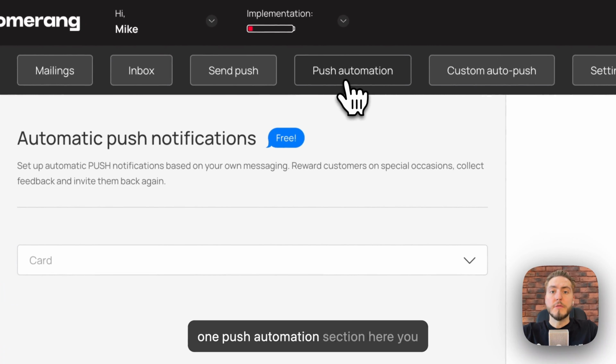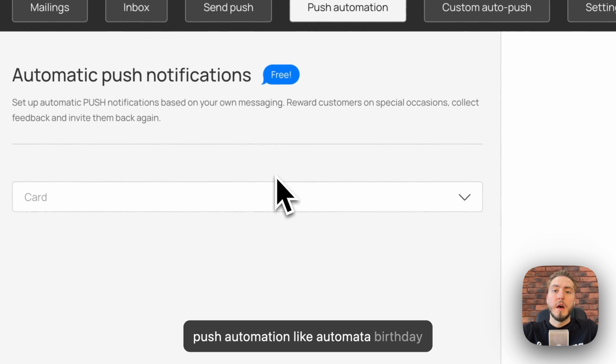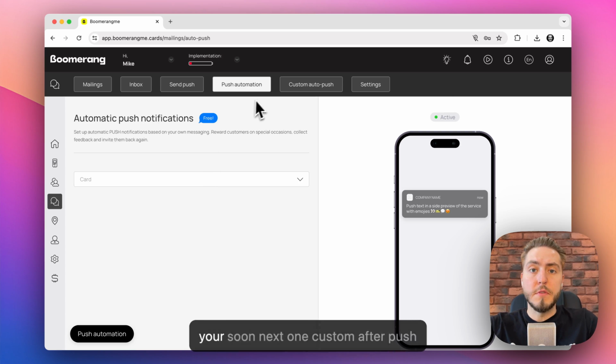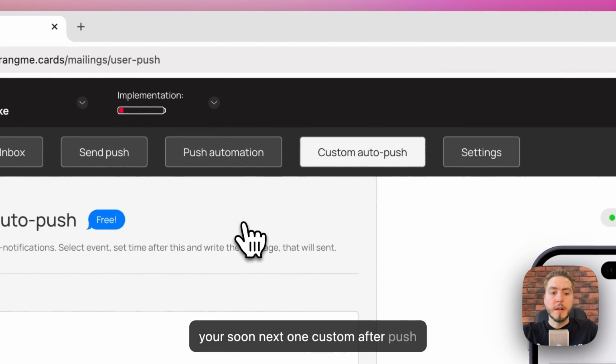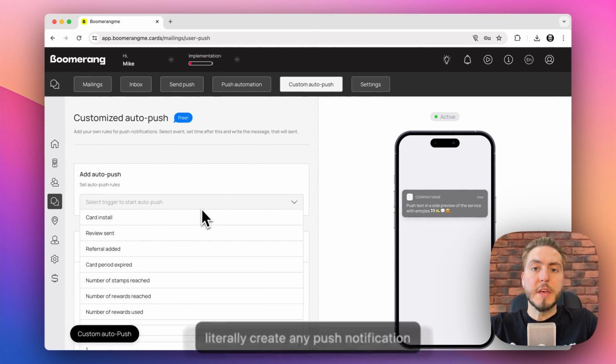Next one, push automation section. Here you could select your card and create the push automation like automatic birthday congratulations first, the next visit reminder, the feedback collection push information, and also a reminder to visit you soon. Next one, custom auto push. Here is the place where you could literally create any push notification automation.